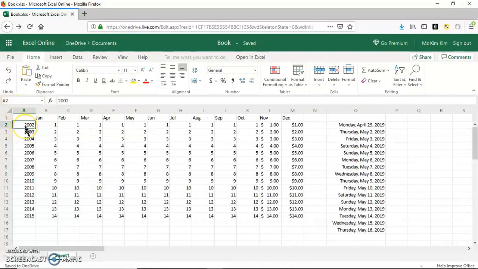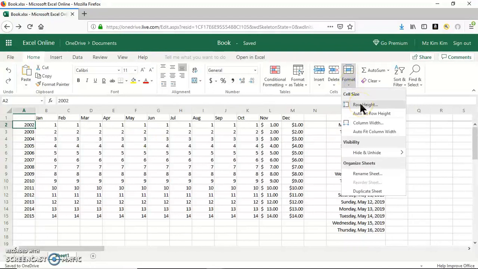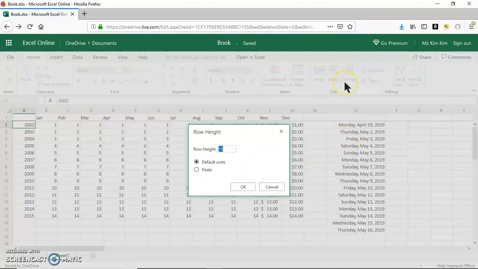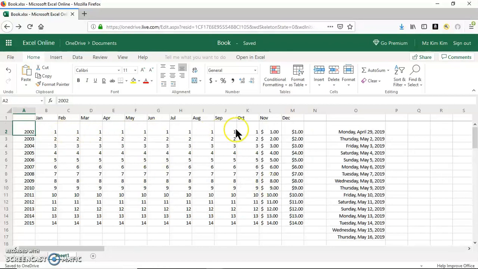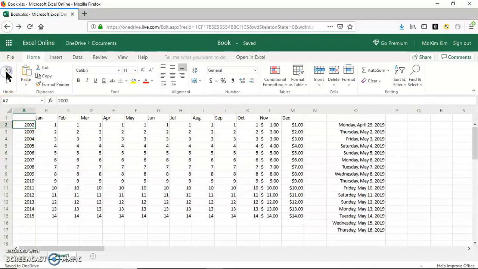I can do the same thing with the same cell, and this time I can say row height. Now if I do row height and I change it to 30, it changes everything in this row, because it makes sense that if I try to change just the height of this one, it's going to look really bad if this is the only one that changes and everyone else stays the same. So I just wanted to give you an example of how you can do that and not have to select everything at once.